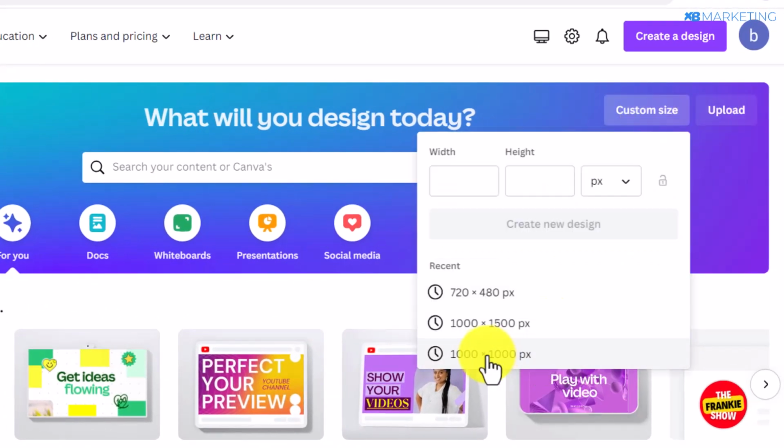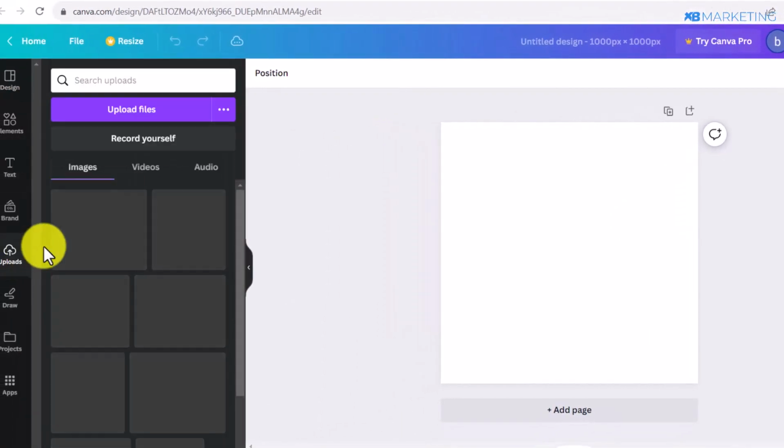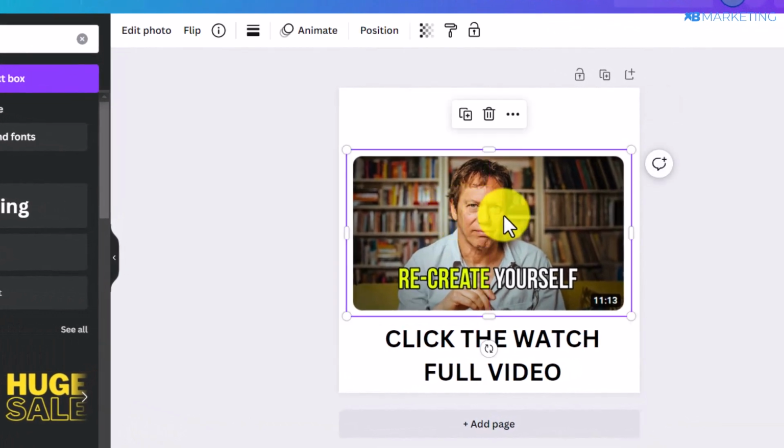So now the next step is to go over to canva.com and come over to this custom size and type in 1000 by 1000. All right. So once you type in 1000, you want to click on create new design. So once you do that, you want to upload the image you just screenshot. So once you upload the image, you want to drag it and drop it somewhere around the screen like this.